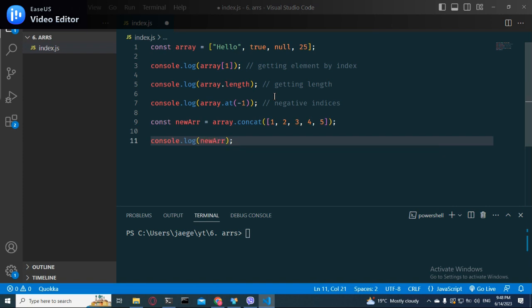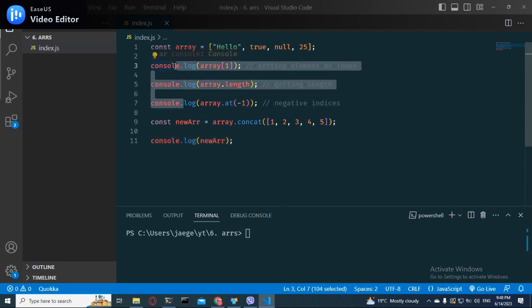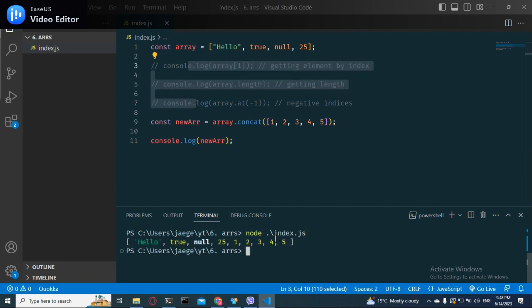Now once all the values are concatenated, they will be flattened into a single array, and that's what will be returned in the end. Let's just comment all of these logs here and run the code. And here it is, everything inside of a single flattened array.